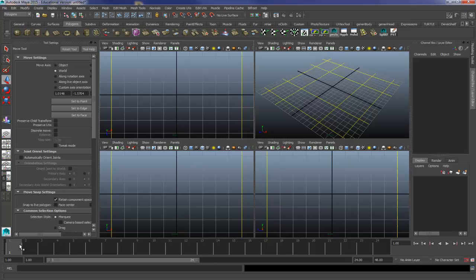Now down here is where we would be using animation tools. So this is something we're not going to be working with in this particular class, but it is called the timeline and the range slider.